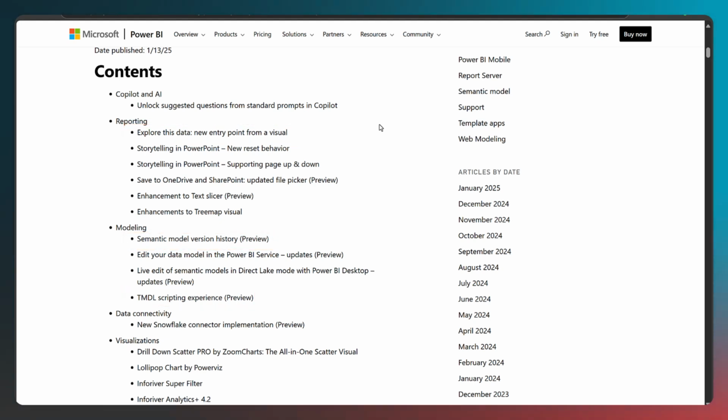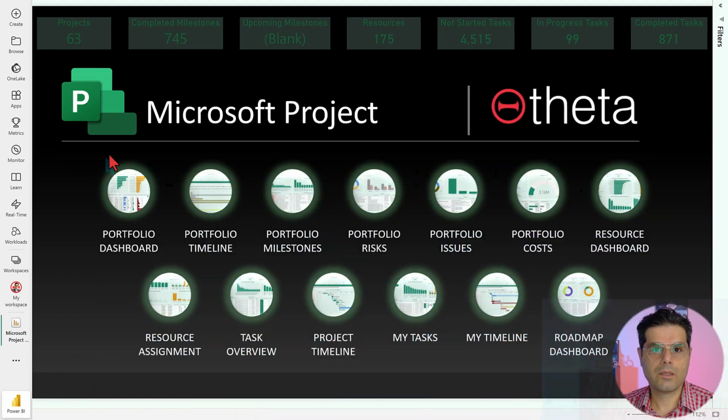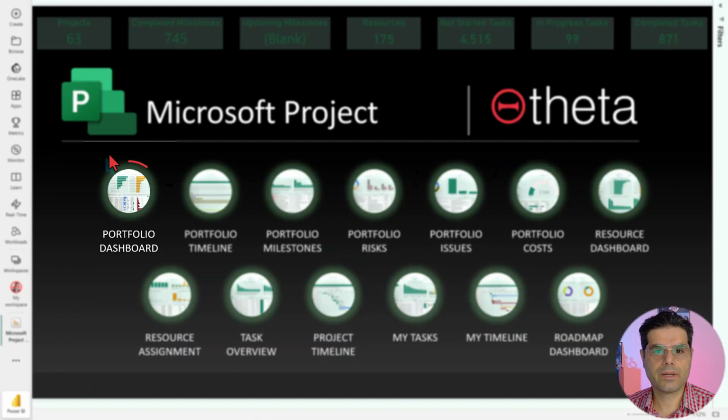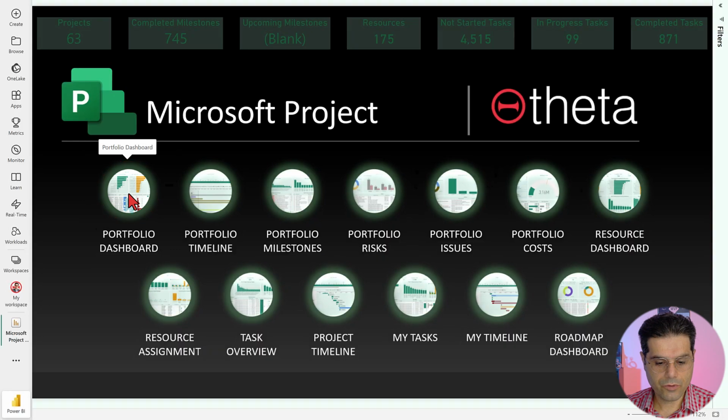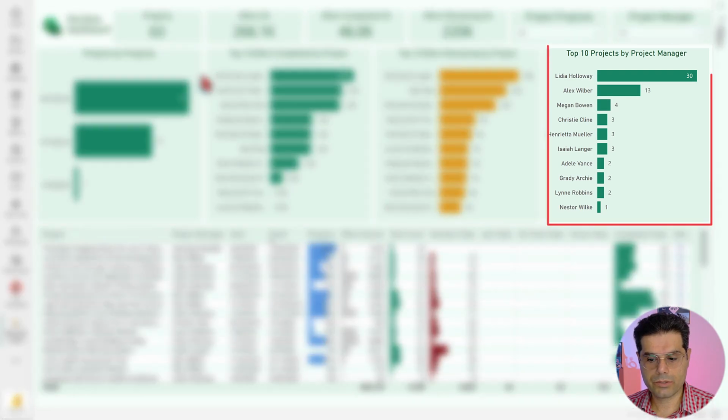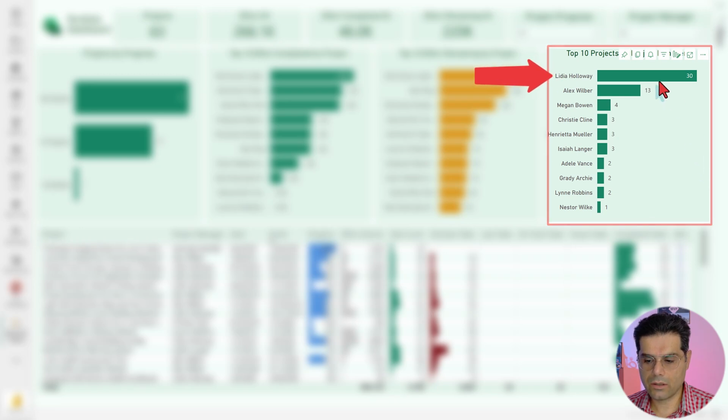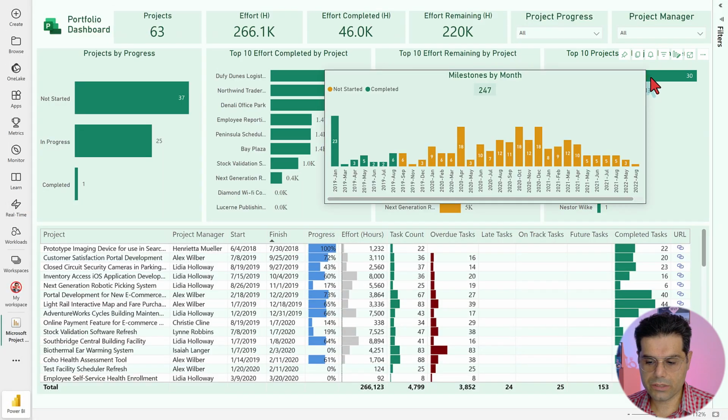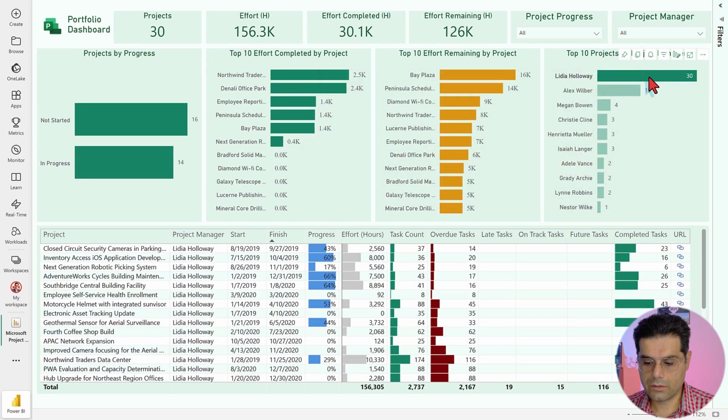In today's demo, I'm going to show you how to use Explore this data feature, which I believe is a very good productive feature for business users. Let's say you are a project manager and you would like to have a look at your portfolio dashboard. So you open up your Microsoft project report in Power BI and then you click Portfolio Dashboard. And I am interested in top 10 projects by project managers. I can quickly see that Linda Holloway manages a lot of projects, so I can click on it to filter down the rest of the report.